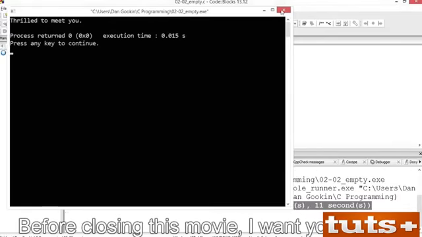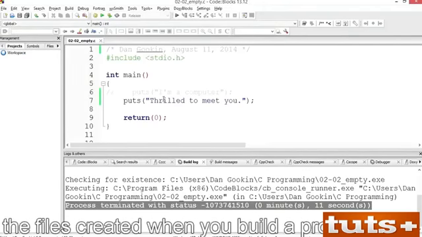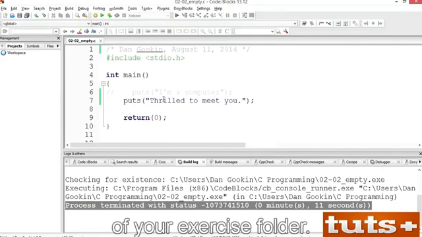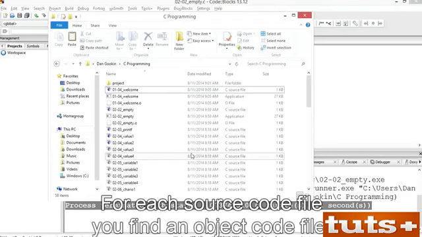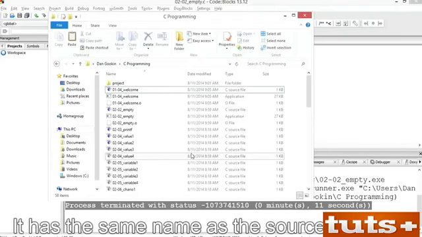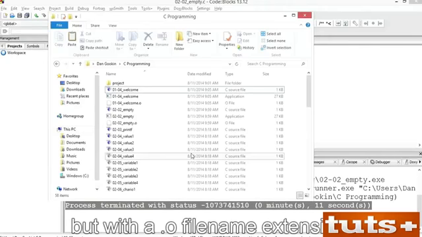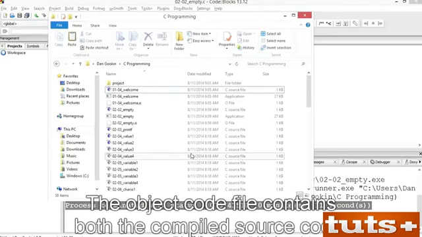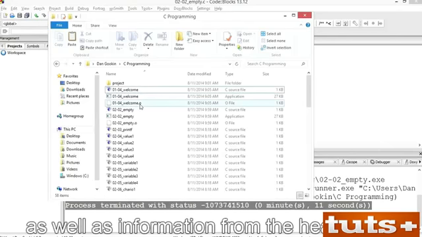Before closing this movie, I want you to view the files created when you build a program in C. Open a folder window to view the contents of your exercise folder. For each source code file, you find an object code file. It has the same name as the source code file, but with a .o file name extension. That's the file created by the compiler. The object code file contains both the compiled source code as well as information from the header file.